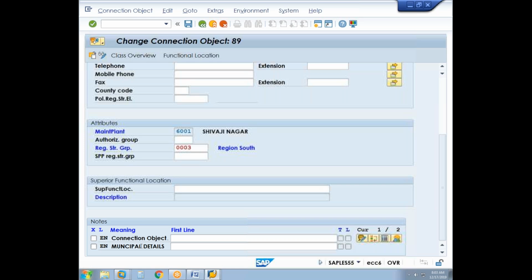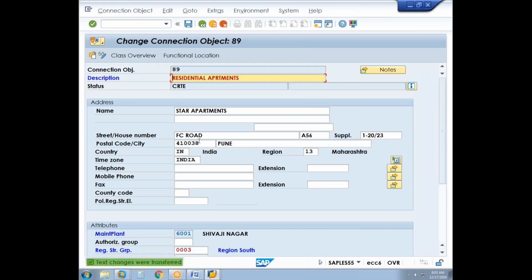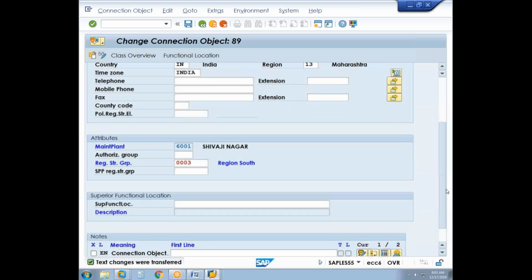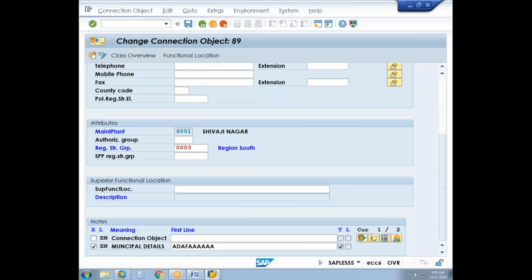So this information can be written here, and it will get copied into your transactions like notifications or the service order. So you can select a particular line and then double click. Then it will open like a WordPad where you can write the data and then it will be stored. So text changes were done. So it is written here. So like that you can maintain the text and then save it.